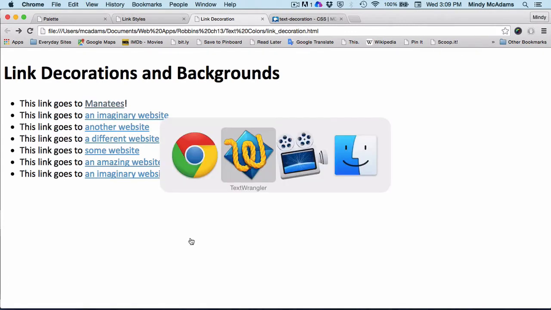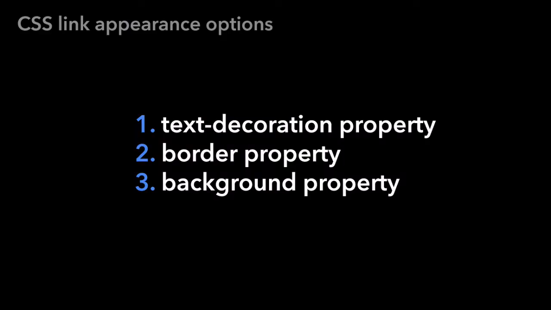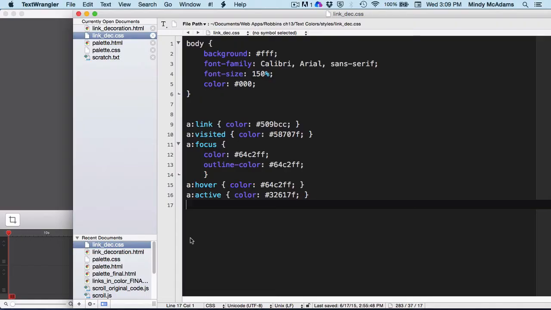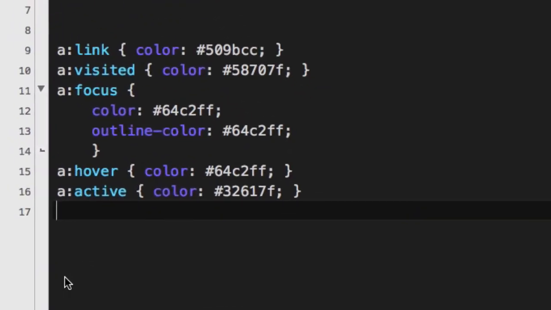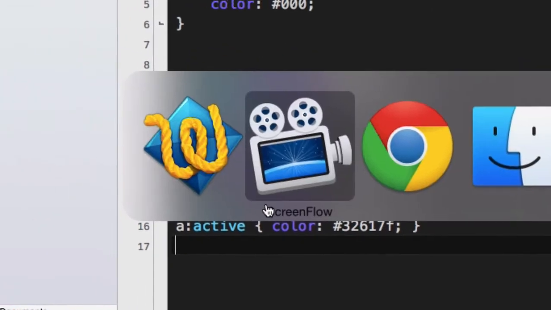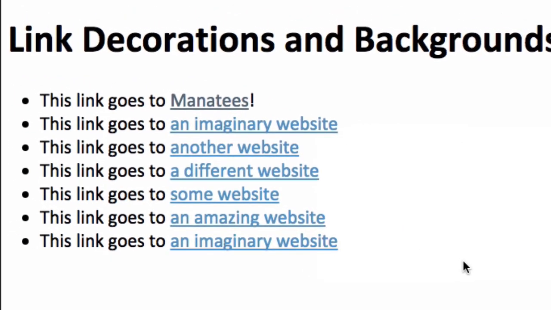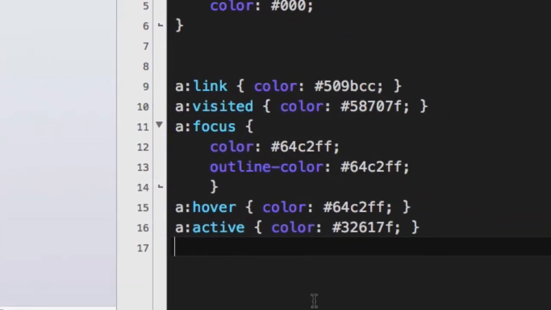And the first one of 3 options. There are 3 different options, which are text decoration, border, and background. So we'll start with text decoration. And this refers to the underline that comes by default for all links. So let's say on hover, we wanted the underline to disappear when we hover. That's what we'll do first.